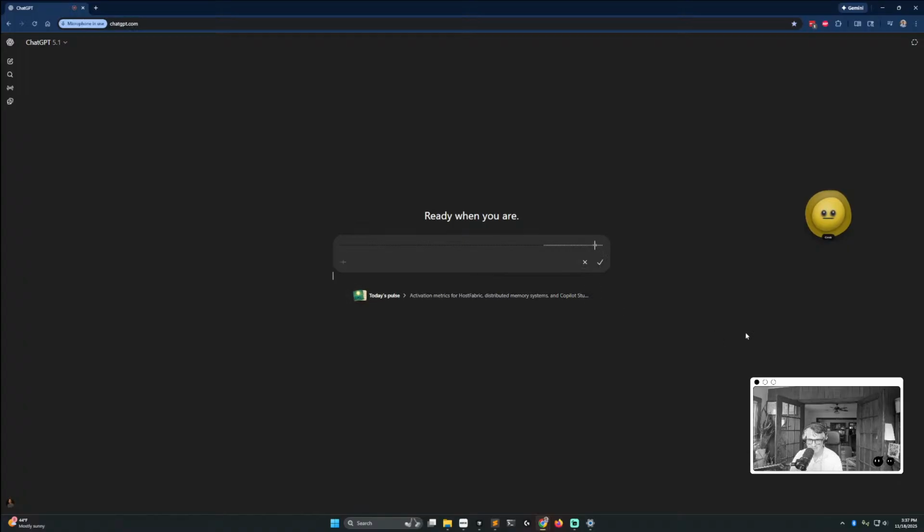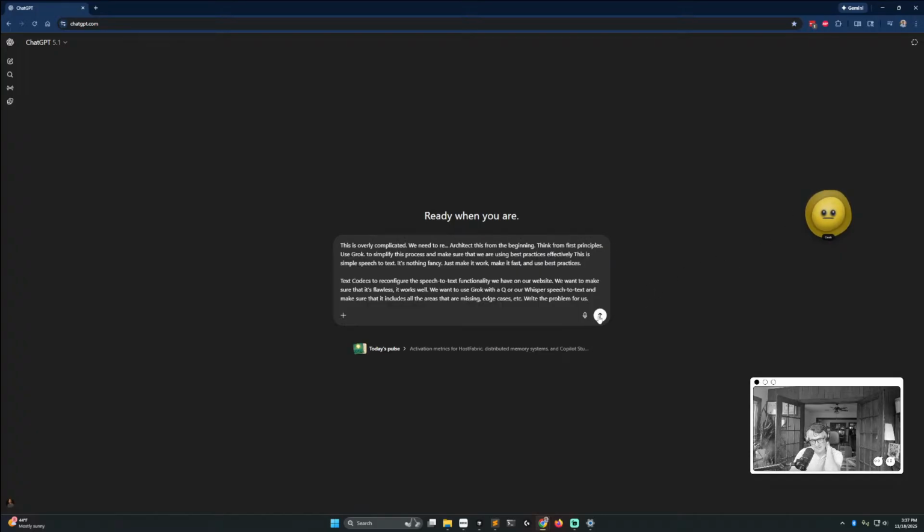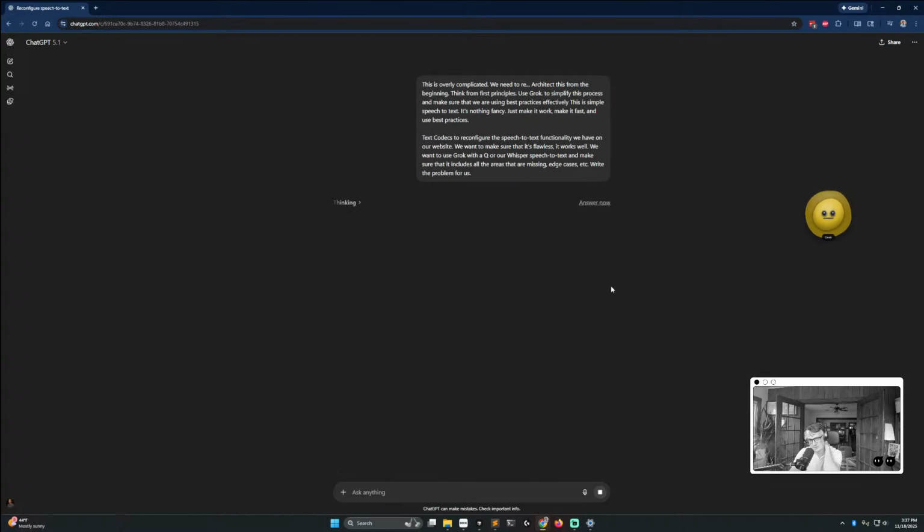update the above text to prompt Codex to reconfigure the speech to text functionality we have on our website. We want to make sure that it's flawless, it works well. We want to use Groq with a Q for our Whisper speech to text and make sure that it includes all the areas that I'm missing, edge cases, etc. Write the prompt for it. Okay, then I just send that off, and then we get our prompt that we can add to the Codex, and we'll see how it goes.